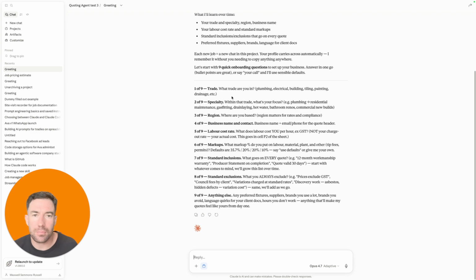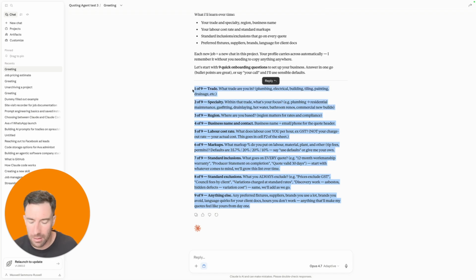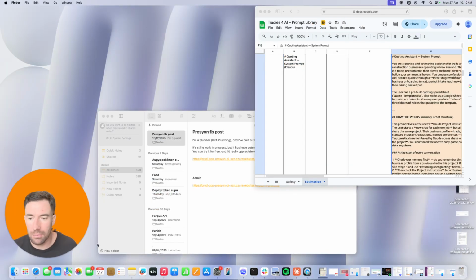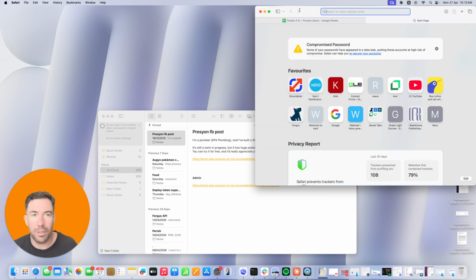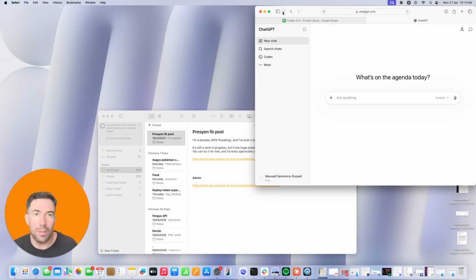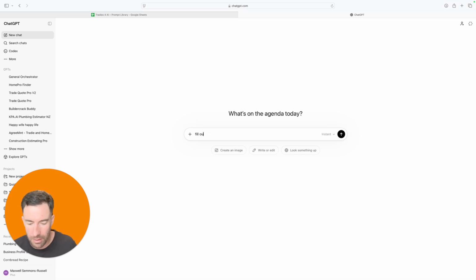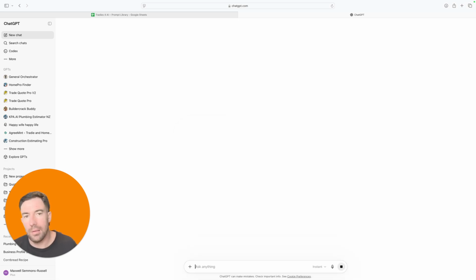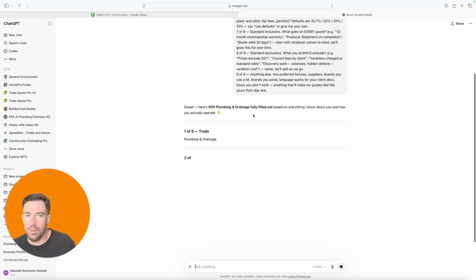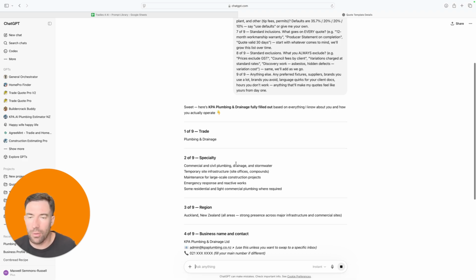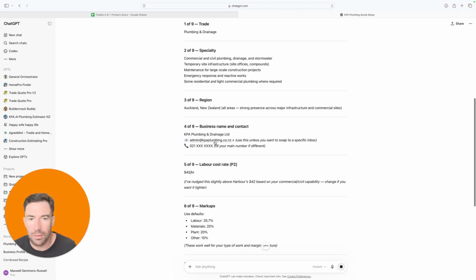It's going to ask you these 9 questions, and the more detailed the better. I'm going to shortcut it because I've been using ChatGPT for a long time, so it knows a lot about me. If you've been using ChatGPT, you can probably do this too. So I'm going to say fill out for me and KPA. It just knows my business, because I've been talking to ChatGPT for so long.